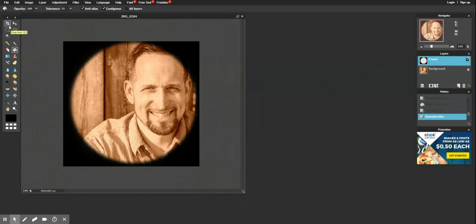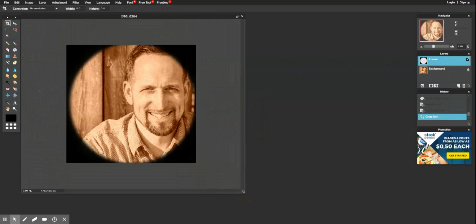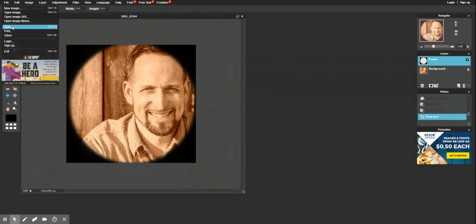And now all you have to do is, if you need to crop down, if you have any excess to crop, you could select the crop tool. Crop down a little bit if you'd like, or just leave it as is, enter, and then all you have to do is file, save this.